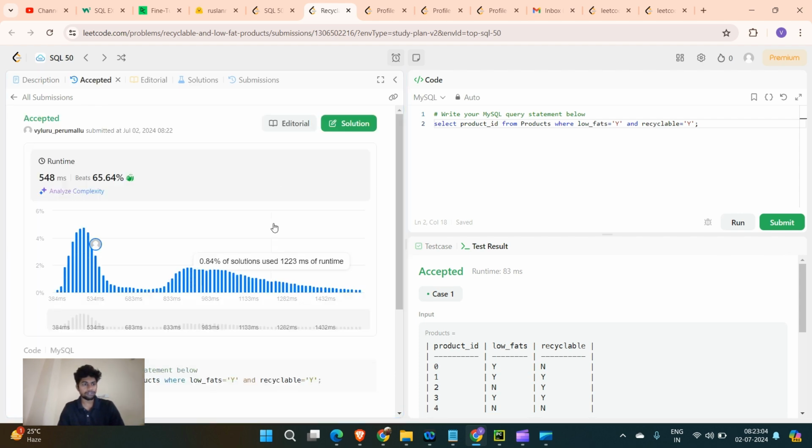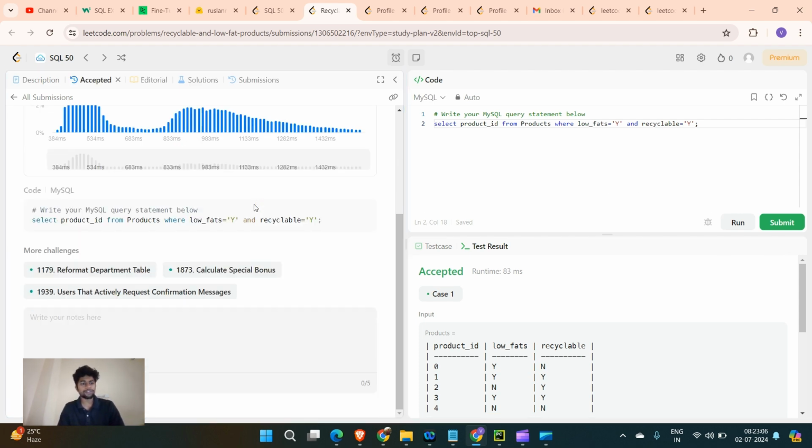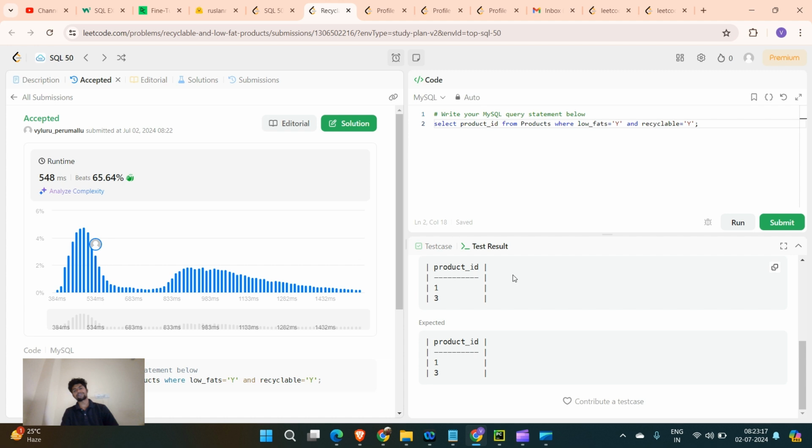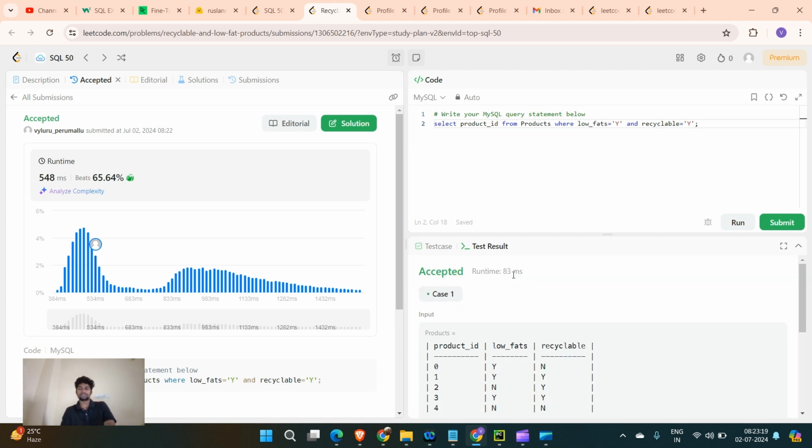So that's it, it was accepted. In case you are unable to solve it, you can look here, solutions are there, submissions are there, editorials are there. Based on those, you can figure out what mistake you are making. At the end, what matters is how you're solving. Here I faced this issue, right? I gave this asterisk symbol, but I got the clarity that we have to pass product ID. In this way, you can learn.